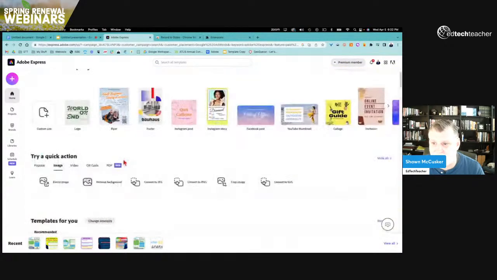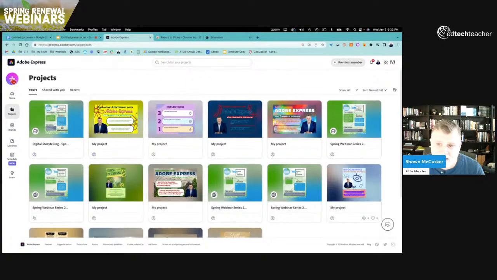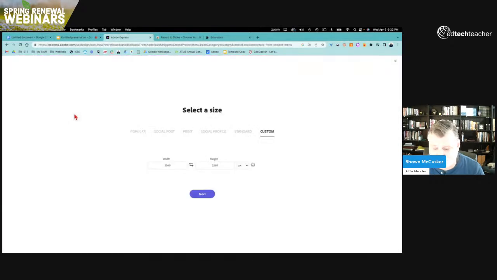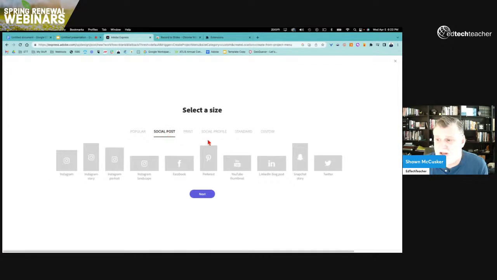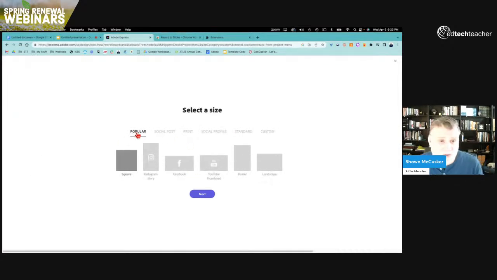There's templates that you can create, but I can go to an image and I can just create a new project, right? If I go to projects here, I can see the projects that already existed. I can click on the plus and create a custom size graphic. When you hit create a custom size graphic, it'll let you choose popular sizes, social media posts, social profiles, all the different types of banners. So that's a powerful use of the tool as well.